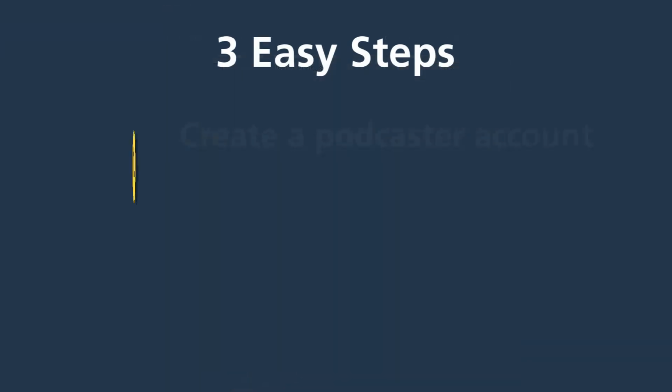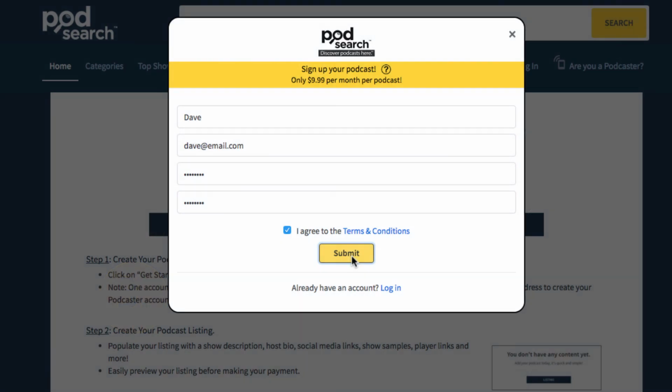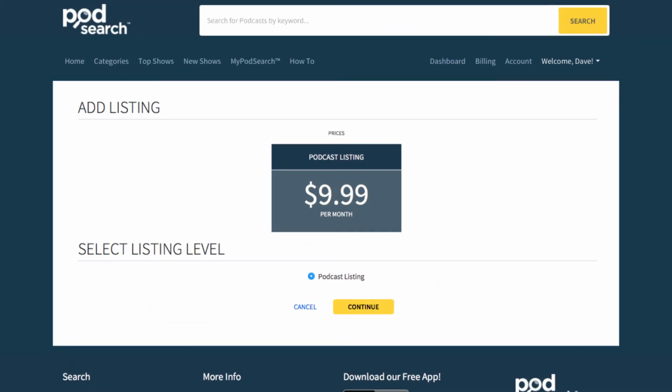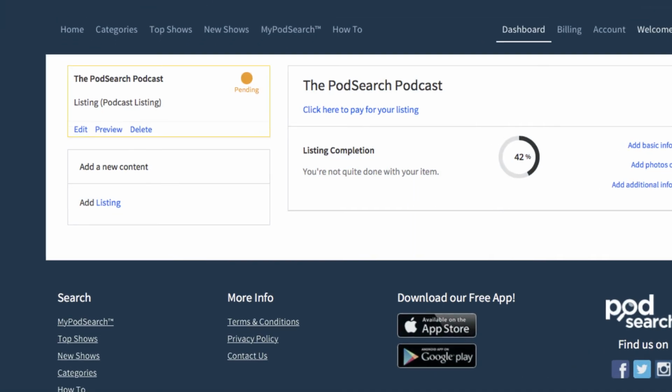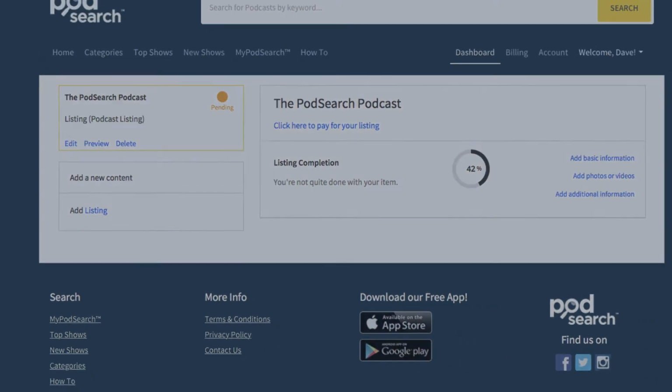So remember, to get your podcast listed on PodSearch, just complete these 3 simple steps. Create a podcaster account, fill in the listing fields, then make your first payment. That's it. And if you have multiple shows and need to create multiple listings, no problem. Just repeat steps 2 and 3 for each podcast.